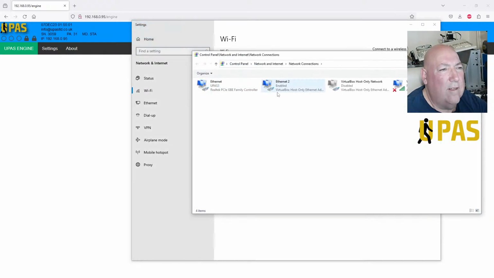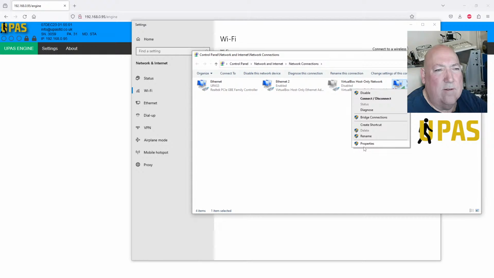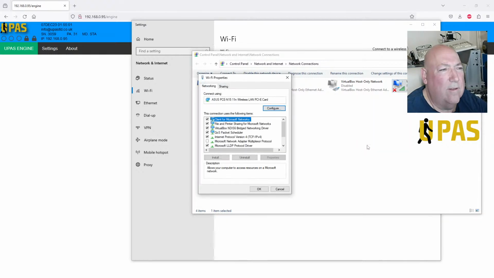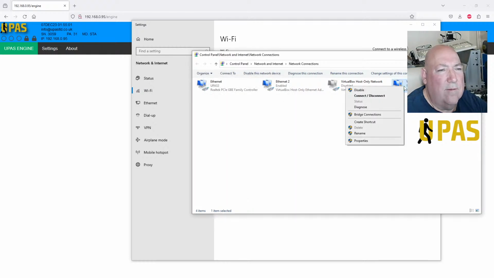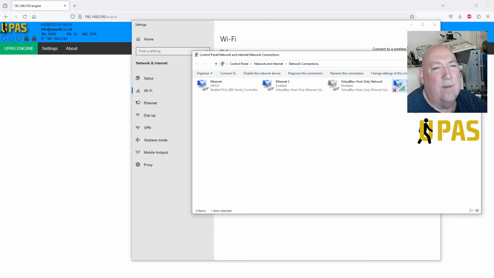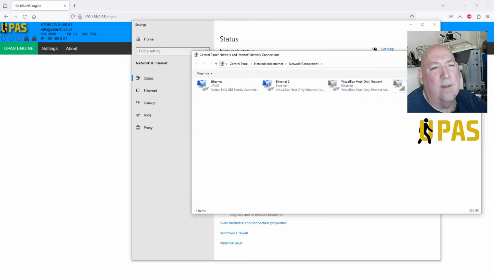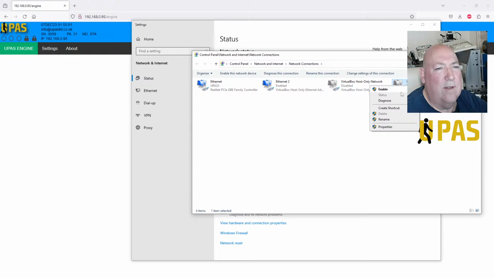Right, let's turn it off. So we've got Ethernet, and Wi-Fi, not connected. Alright. Properties. Let's reset it. Hang on, where's the disable? Diagnose, bridge, rename, properties, delete. Oh, disable. Alright, let's enable.